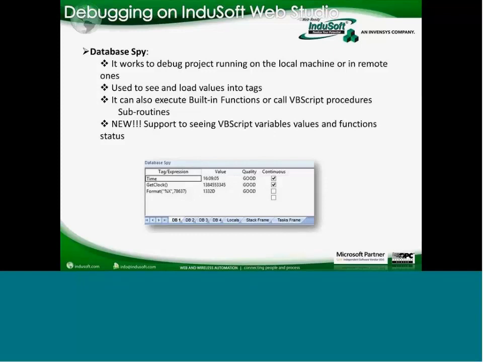But the database spy doesn't do only that. It can also execute functions. So you can see when you're writing a script if a certain function is going to behave the way you want to, so you can put that on the database spy. Here on this screenshot, I'm showing an example of the function called getClock. That returns the number of seconds from the current time, and also the function format, where I'm converting a number that's on decimal format into hexadecimal. So you can see how those functions work on database spy.